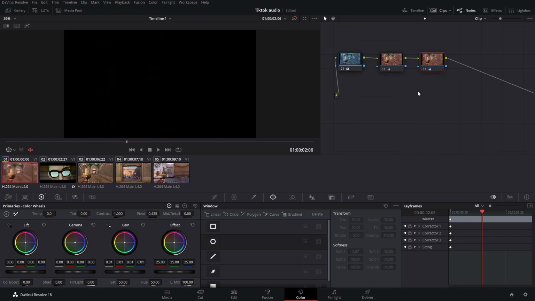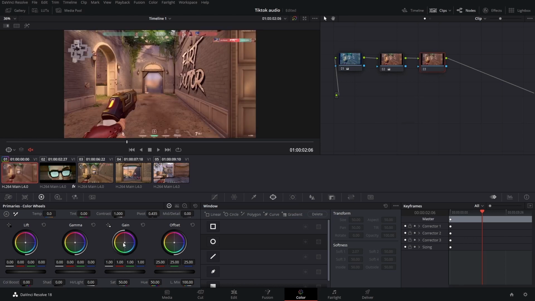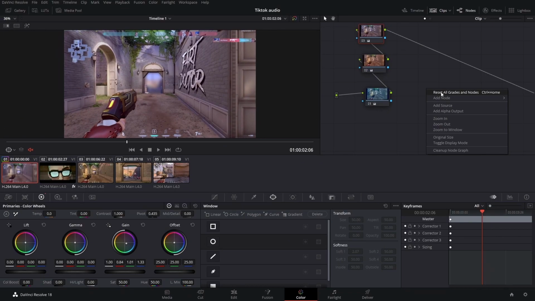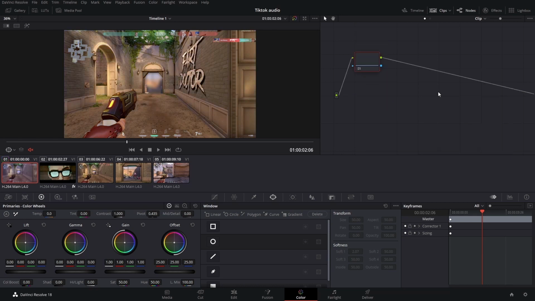So what we could do, you know what? I don't like that. That's throwing me off. So what we could do is just top to bottom. Look at that. All of a sudden, this makes sense to people. But anyways, we're gonna reset this. We're gonna right click, reset all nodes and grades, and we're left with just one node.